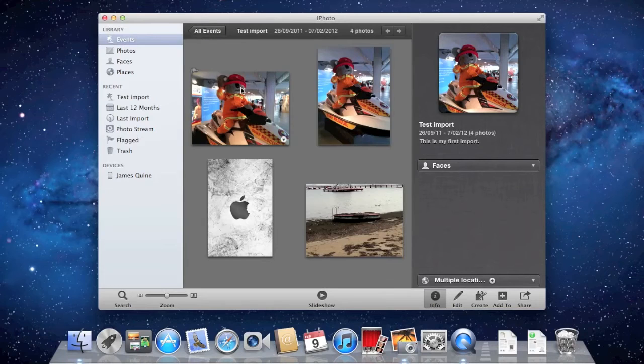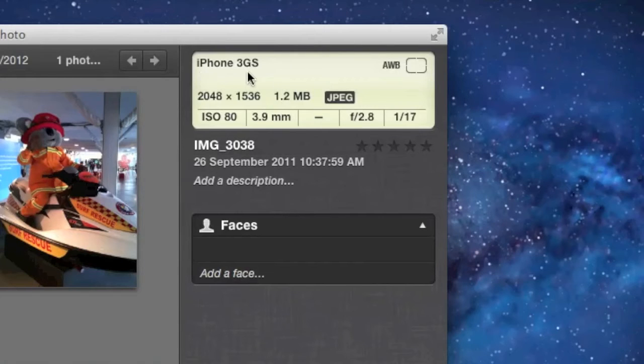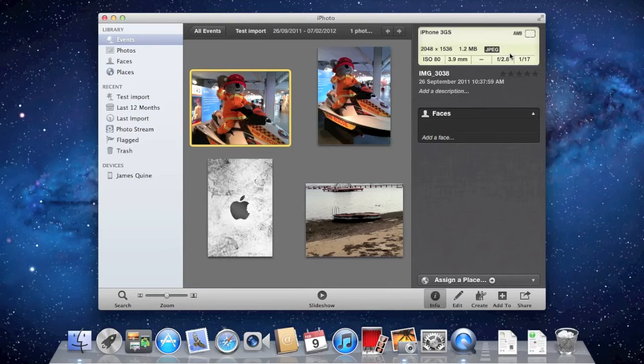Now, if you go into a certain event and select a photo, this is where heaps and heaps of different information pops up. As you can see here in the top right, it tells you what the photo was taken on. In this case, it was my old 3GS. It gives you the dimensions of it, the size of it, the file type, heaps and heaps of different stuff just in that little section alone.